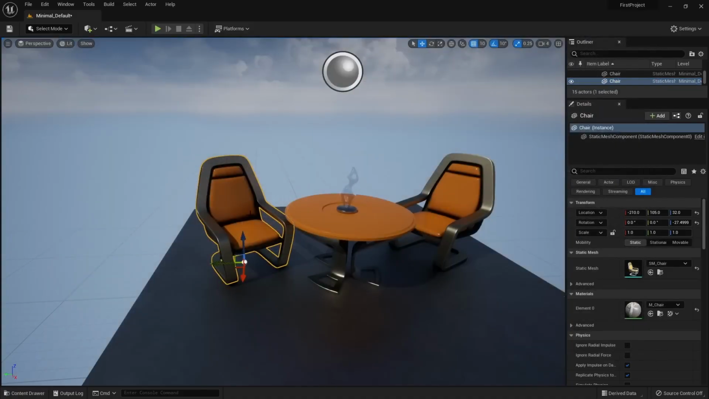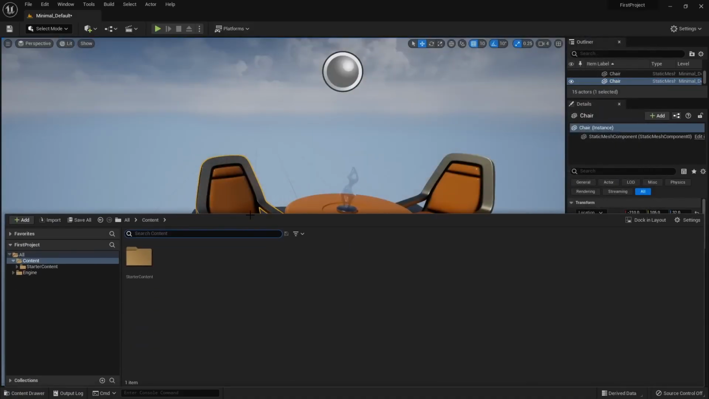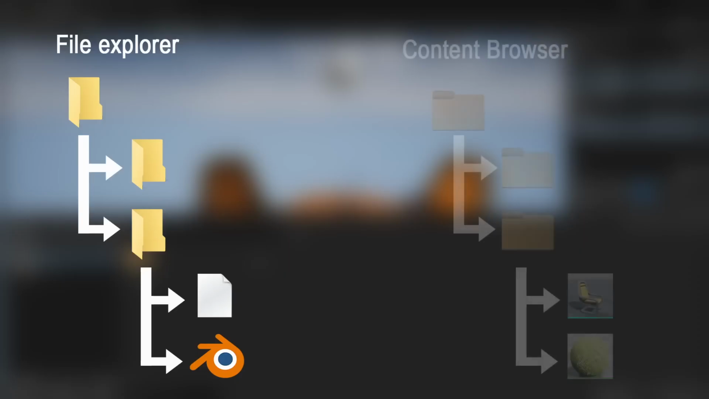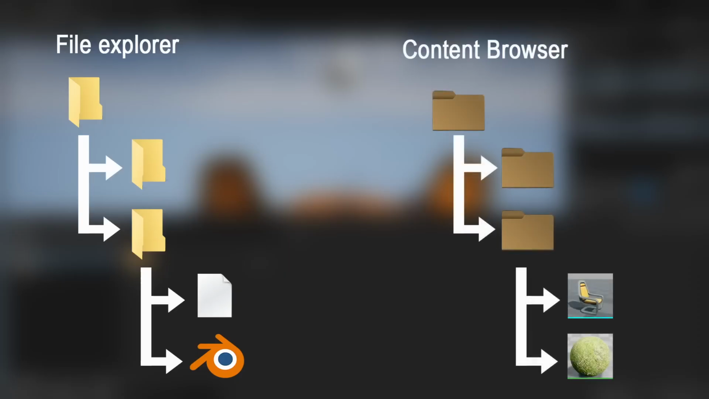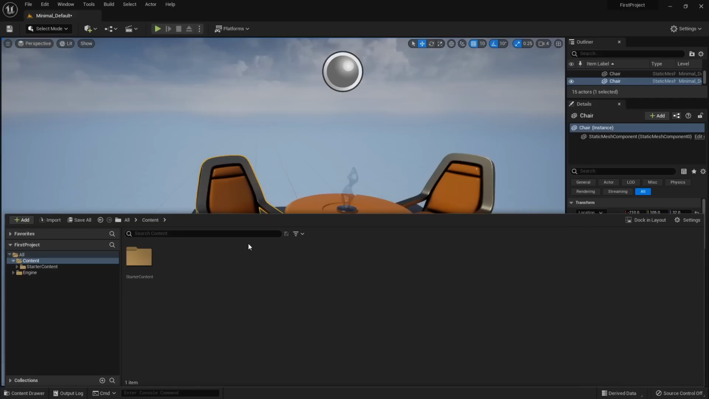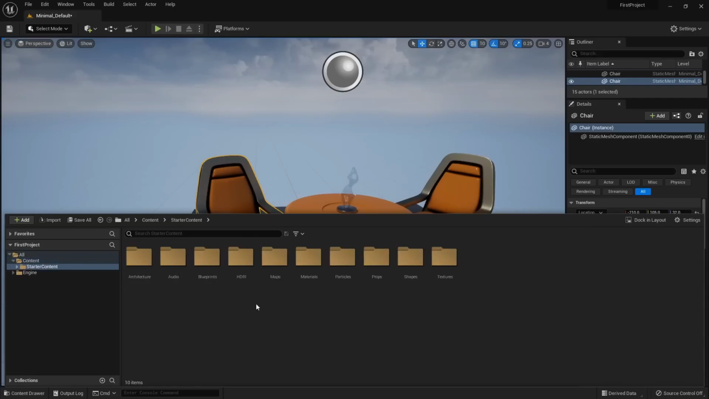I'm going to press Ctrl and space again to bring back my content drawer, and probably the best example I have for the content drawer is that it's like your computer's file explorer. So just like on your computer where you have folders, and in those folders you have subfolders, and those subfolders contain assets like text files or Word documents, same exact thing with the content drawer in Unreal. So you have folders, and in those folders you have subfolders, and finally you have all those assets that make up your project. So for example, here we have the starter content folder, and I can go into it by double clicking like this, or I can click on it right here within the folder window.